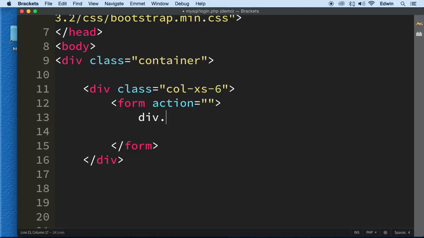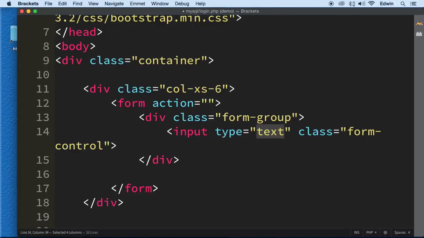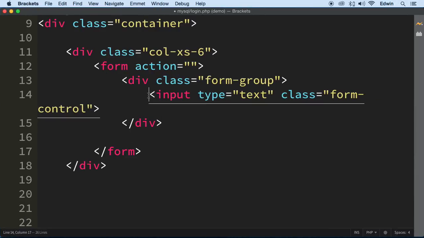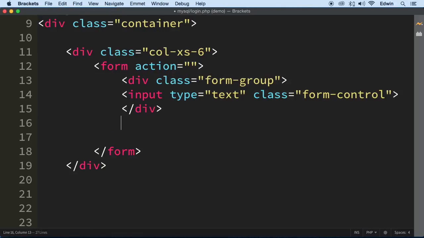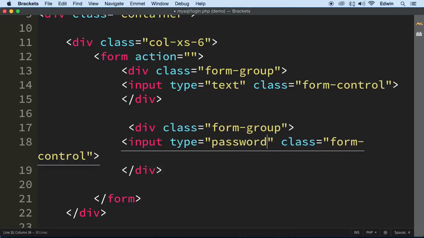And I'm going to create another div here with a class of form group, and an input field with a class of form control. All right, form control and this div right here. As a matter of fact, I should have created a label for my inputs, but I'm going to do that later. So I'm going to create the second input. It's going to be password.